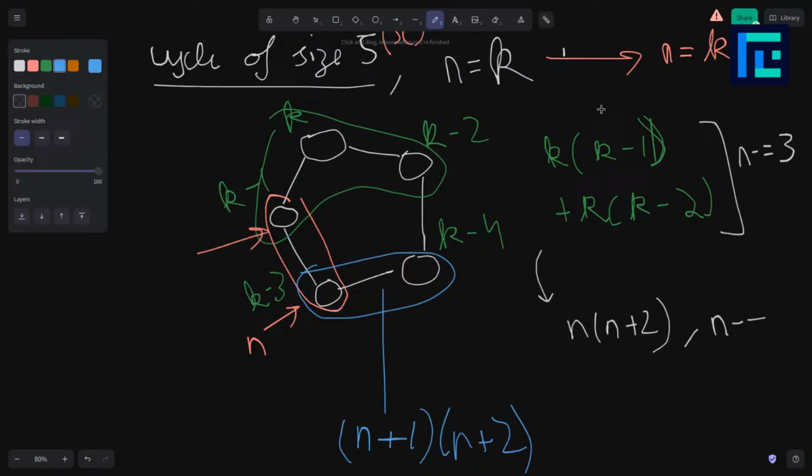Sorry, n will have decremented to n minus x. So at this point, n plus 1, n plus 2 means that this is k minus 3 times k minus 4. So that's what is in the code here.